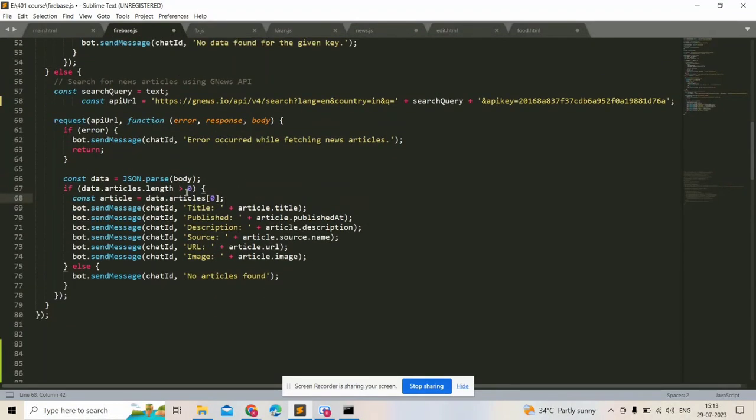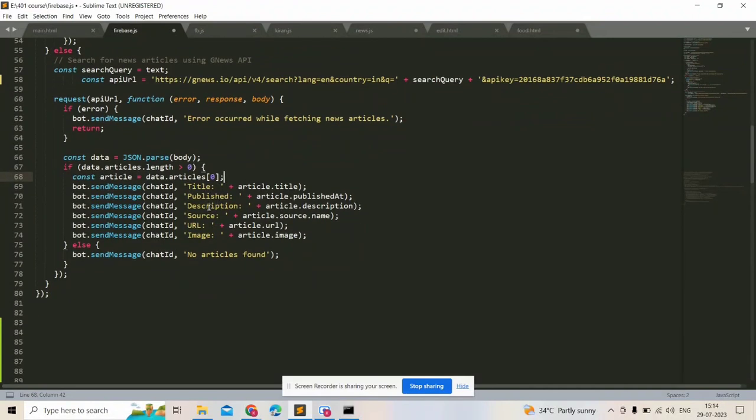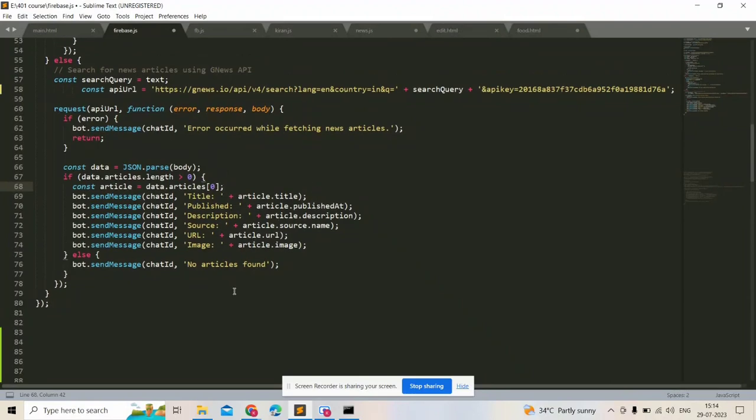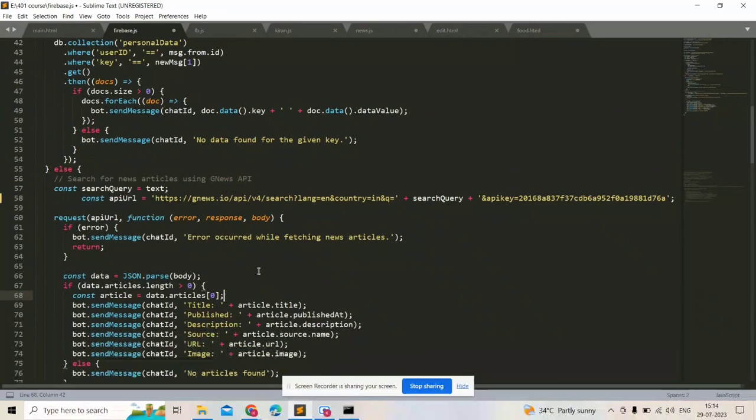This is the callback function which handles the response. After receiving the news articles, the JSON is processed into the data. If articles are found in the response, it means the user entered an article. If it is found in the data, then the code extracts the information from the first article and sends the title, publisher date, description, source name, image URL, all the details to the user. If no articles are found, then it gives a prompt that no articles are found.